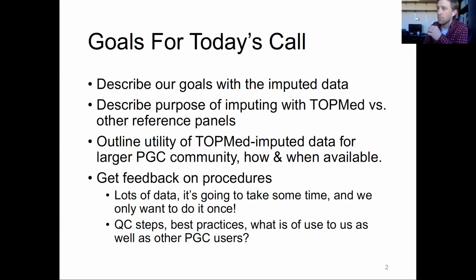Thanks. Okay. So the things that we'd like to do is describe our hopes here for the TopMed reference panel, why we think it's probably useful as opposed to other reference panels. We would also think that this might be of interest to the larger PGC community, and so maybe talk about how that might become available when we do the imputation, how we could get those imputed data sets out to other folks if they're interested.